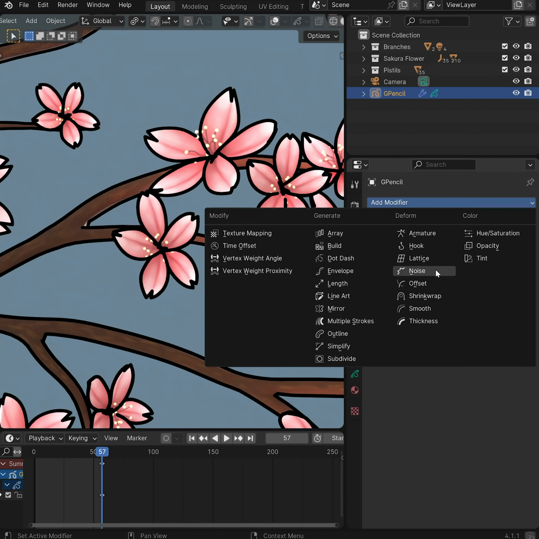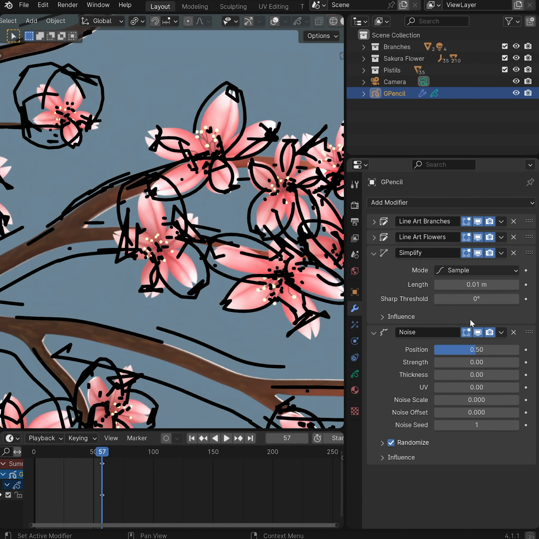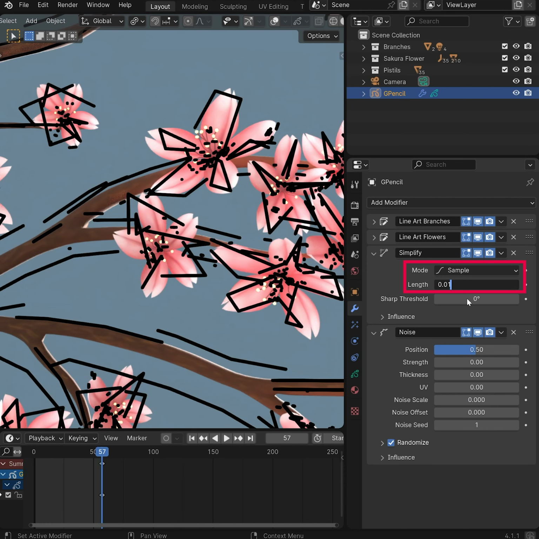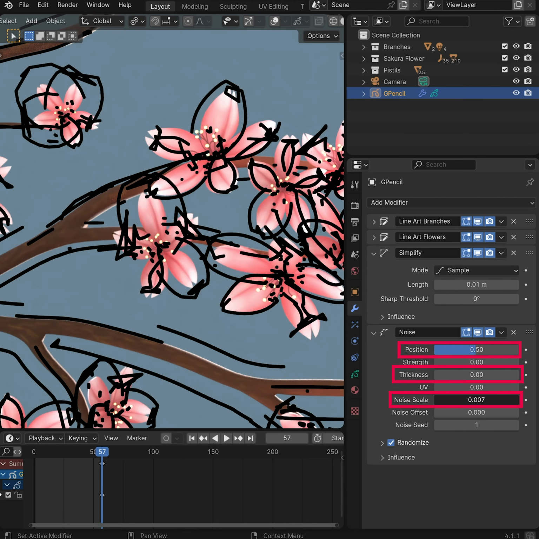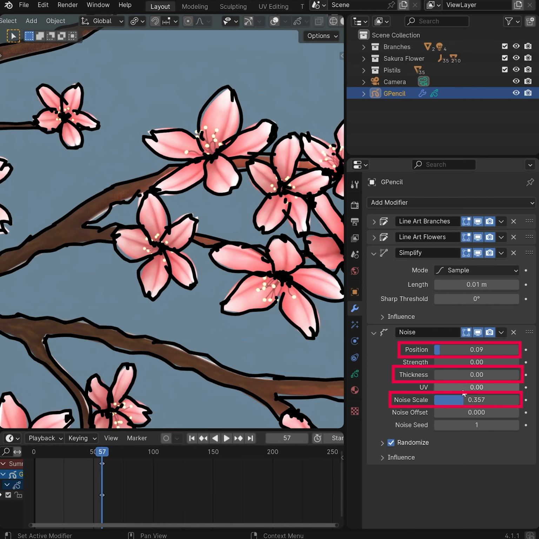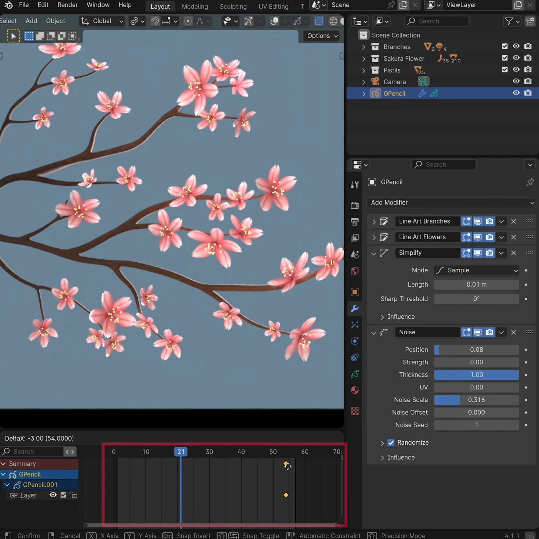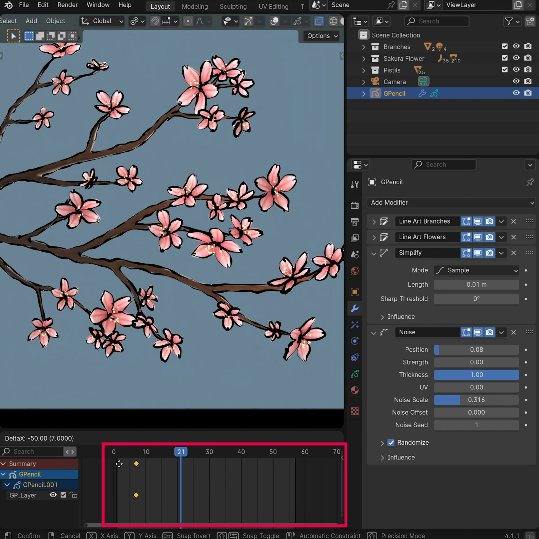Add a noise modifier if you want lines to be less perfect. This works best with a simplify modifier before it to give the noise modifier more to work with. Position and noise scale influence the intensity and the scale of the noise, and increasing the thickness value gives you a varied line thickness. Make sure that the grease pencil keyframe is on the first frame of your animation.